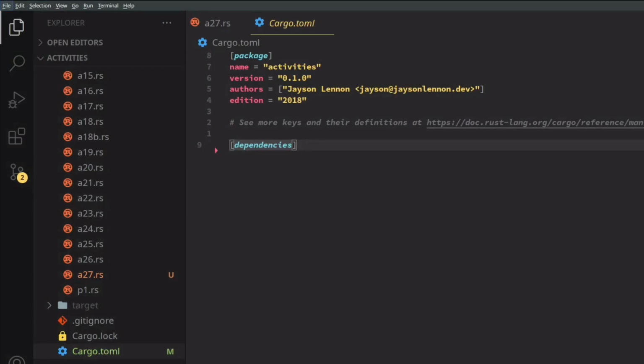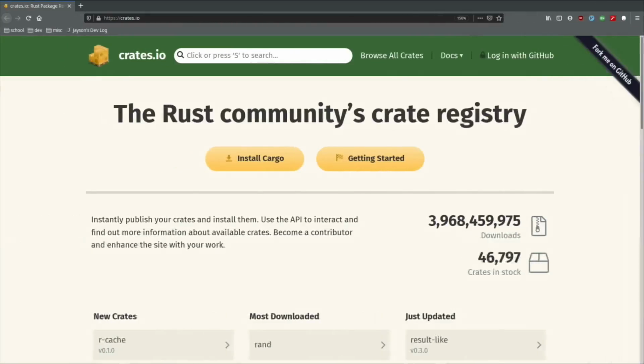If we open up a web browser and then search for the thiserror crate, we'll get the information necessary to paste into here to have the thiserror dependency. So I'll open up a web browser.